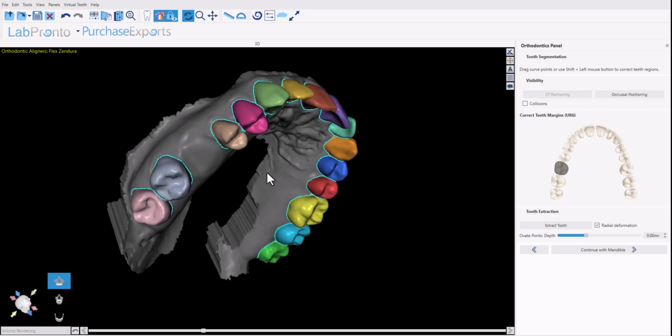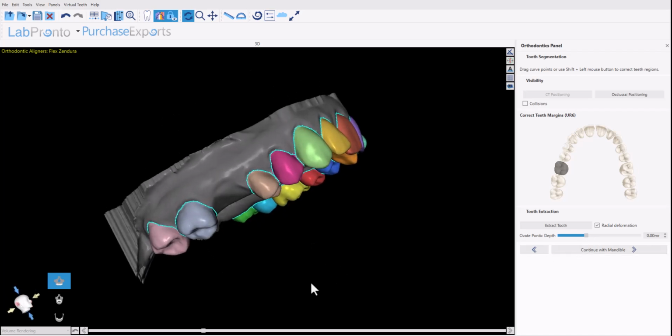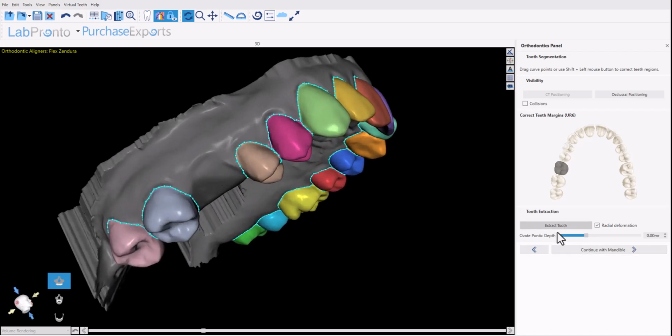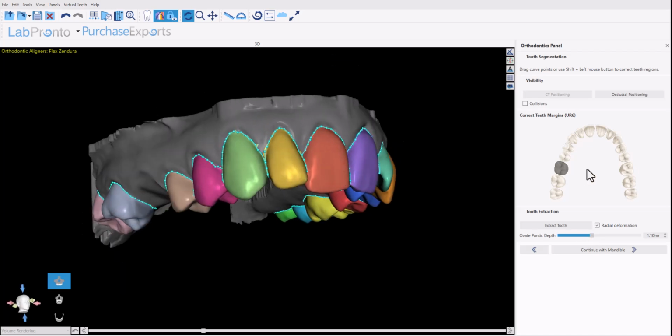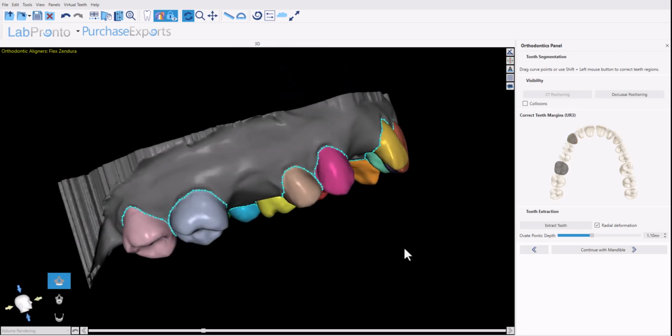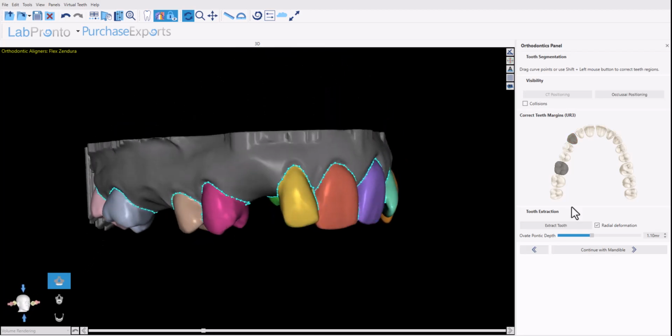And the tooth has been extracted just like that. The model is closed. There's no hole. We've just extracted the tooth. Let's demonstrate that again. Let's click on another tooth and extract tooth. It's as simple as that. Single click tooth extraction for your aligner cases.